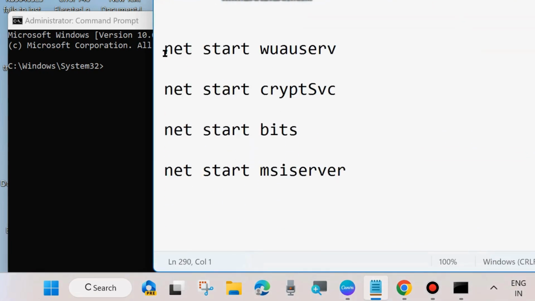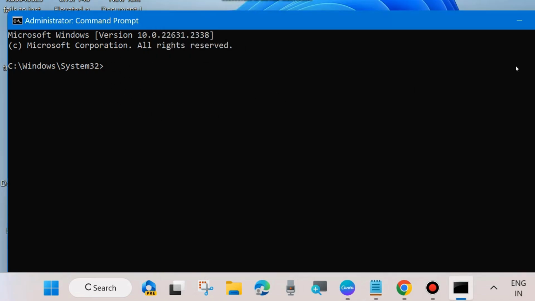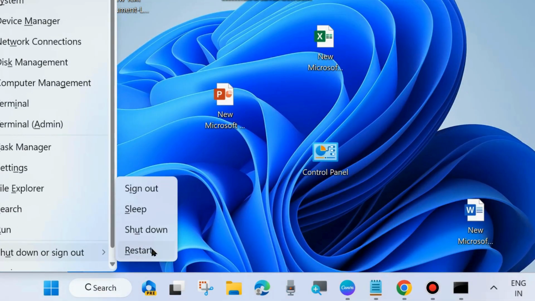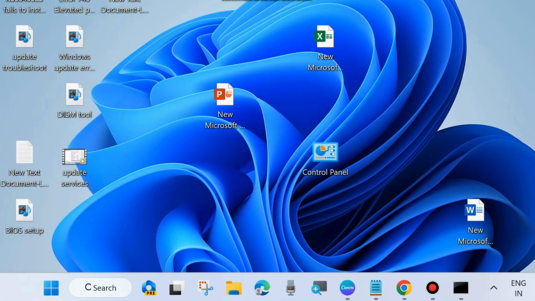Once the Windows Update components are successfully executed, start all those four services you have earlier stopped. Now execute these four commands one by one to start all those four services. Once the Windows Update components are successfully executed, restart your system and check whether your Windows Update error code is resolved or not. If not, go to the next fix.